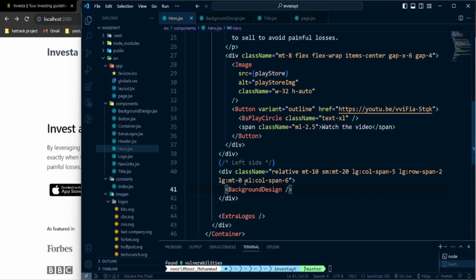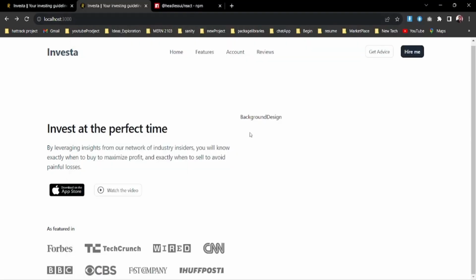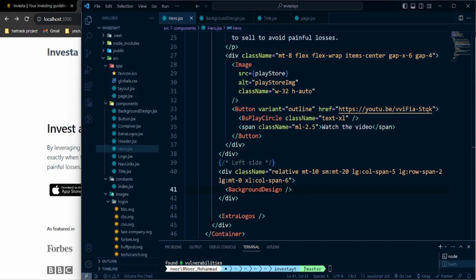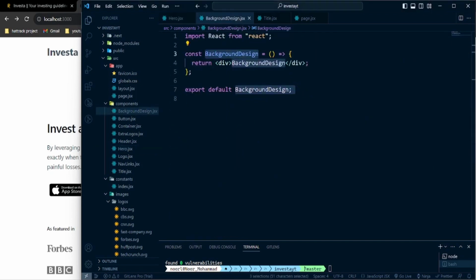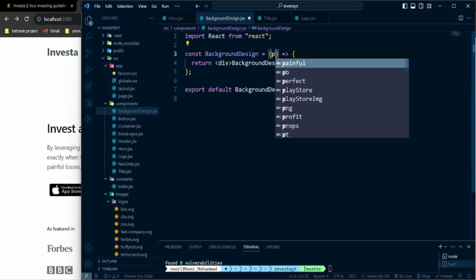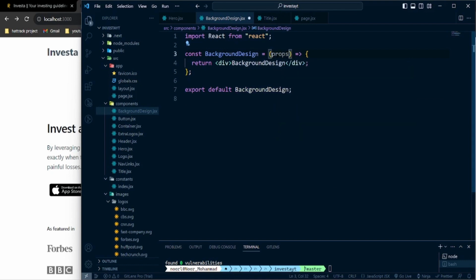Background design, and that design we're gonna create. This background design will actually come through an SVG. So if you have a limited understanding of SVG, feel free to go learn how SVG works. But in today's video, I'm gonna keep all the SVGs in one file and provide it to you. So this background design will take whatever props it receives.